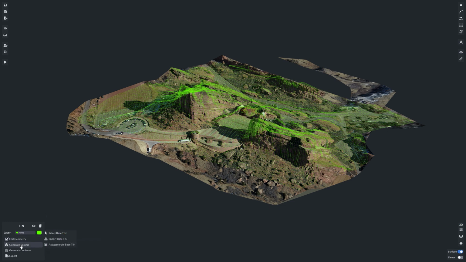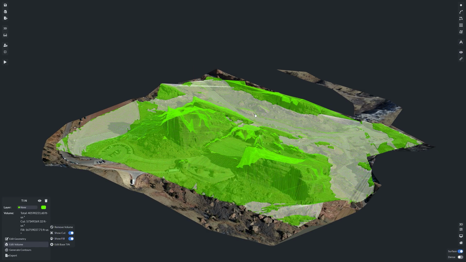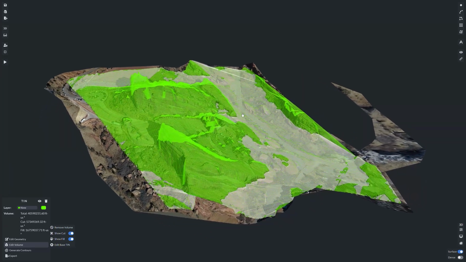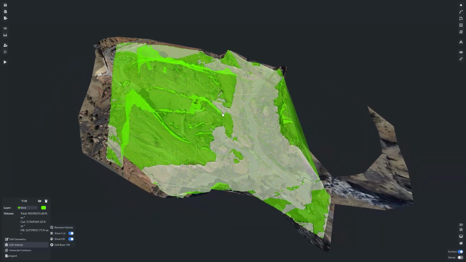Next is Generate Volume, where you can select a base TIN in the drawing to compute a new volume against. You are also able to import a base TIN and auto-generate a base TIN. Upon calculating a base TIN, you are provided with a detailed analysis of the volume difference between the base TIN and the current terrain surface.